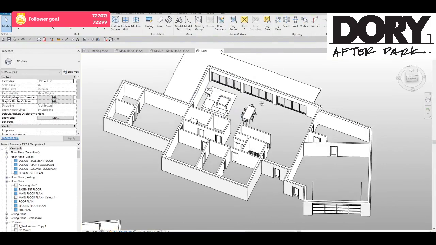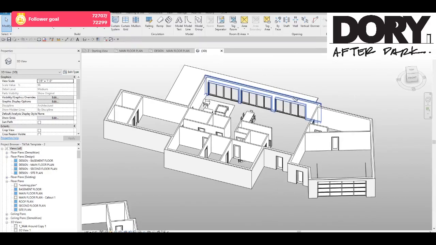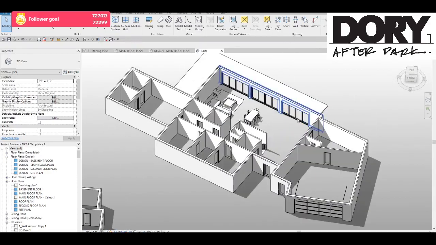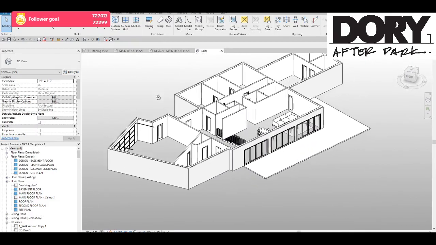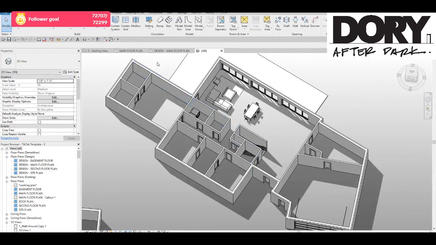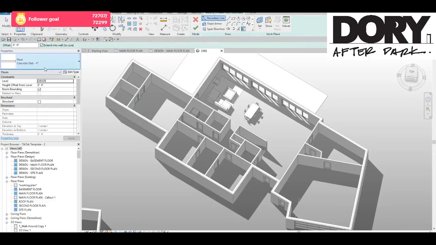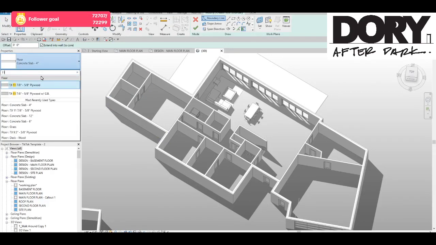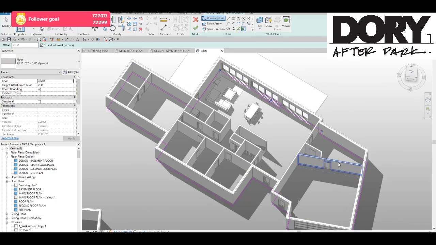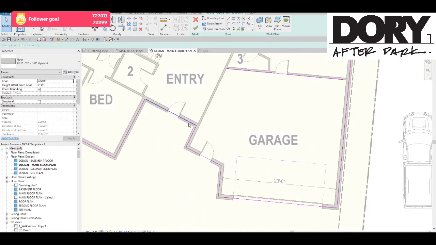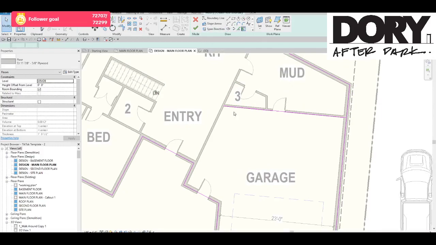Okay, so 3D. Oh, look at our stairs poking through down to the basement. Let me throw a floor under this, and then we can kind of walk around just a little bit. Oh, too many buttons there.